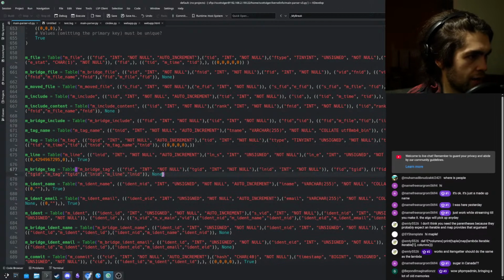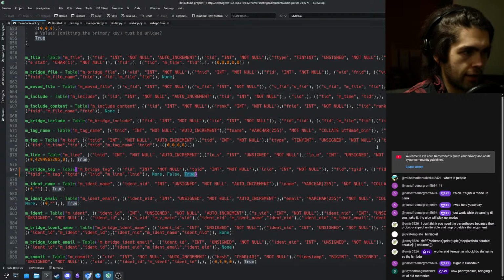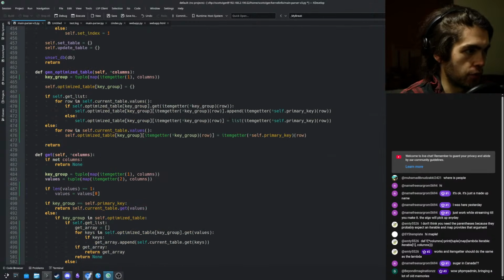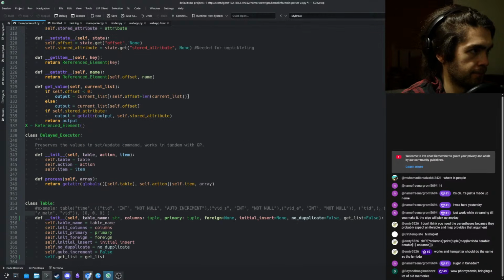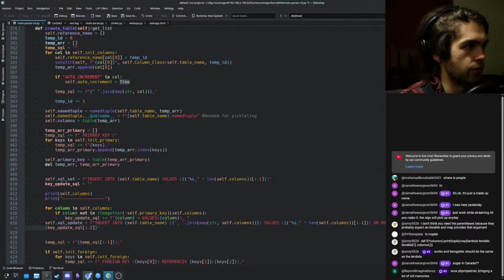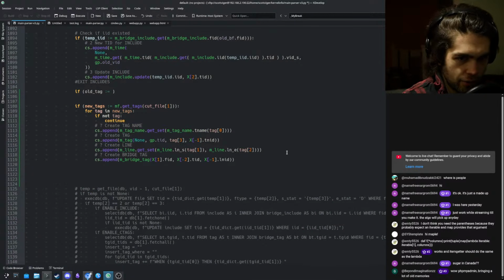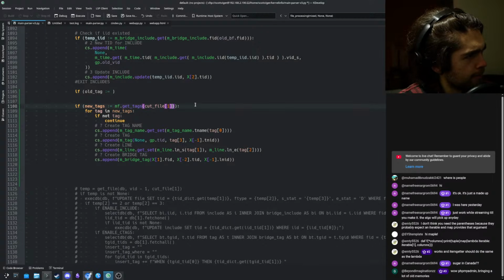So bridge tag, we should have this, and this should be false because we don't want to auto increment, and true because we do want to have our new feature, right? I guess we do. Okay. If it fails, it fails. If we die, we die.